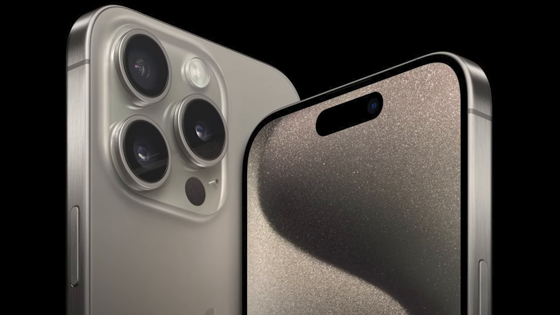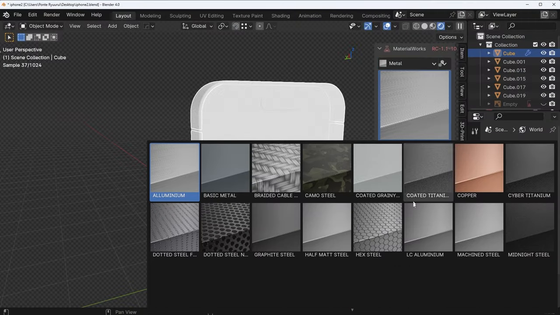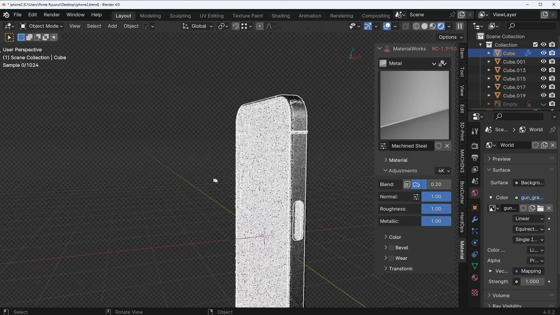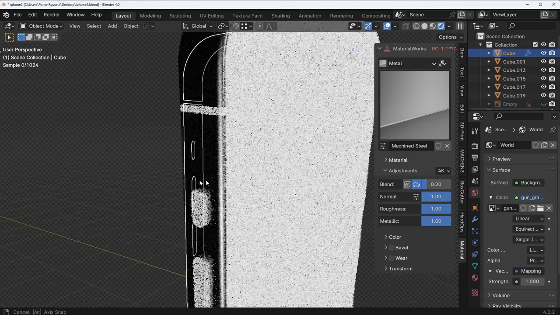Also, the iPhone literally has textures on it, so I couldn't exactly use Blender's material system. I needed those realistic textures in the first place, so I decided to go with the machined steel material. This adds a very nice texture similar to aluminum with a nice reflectivity and color.